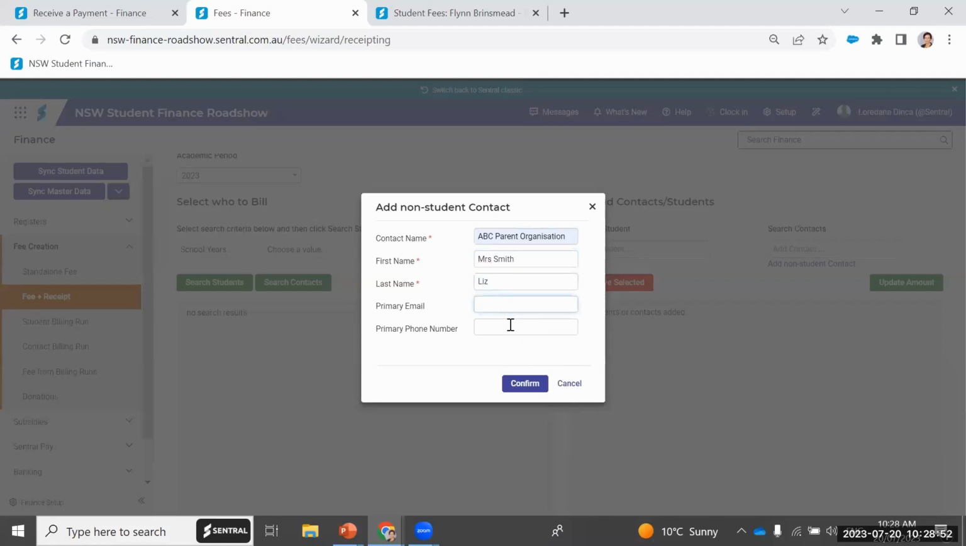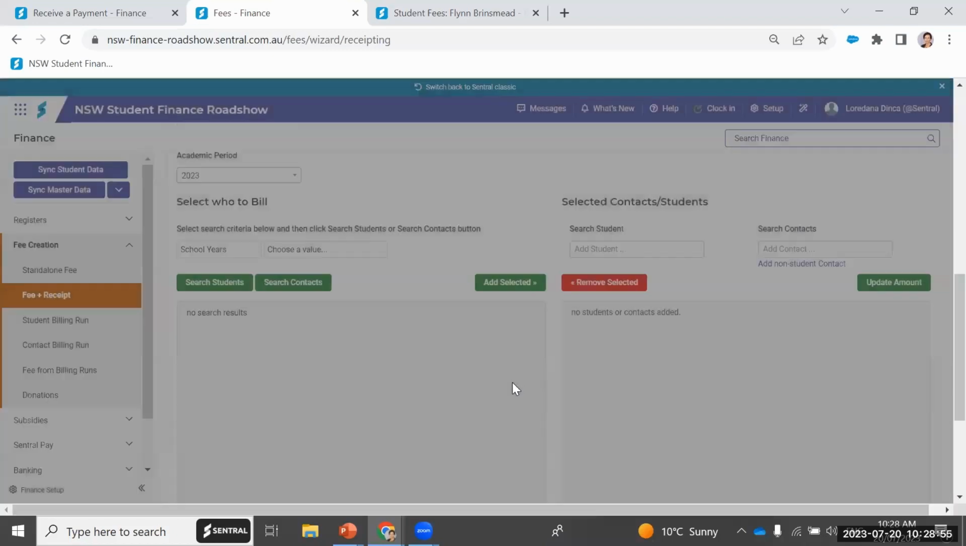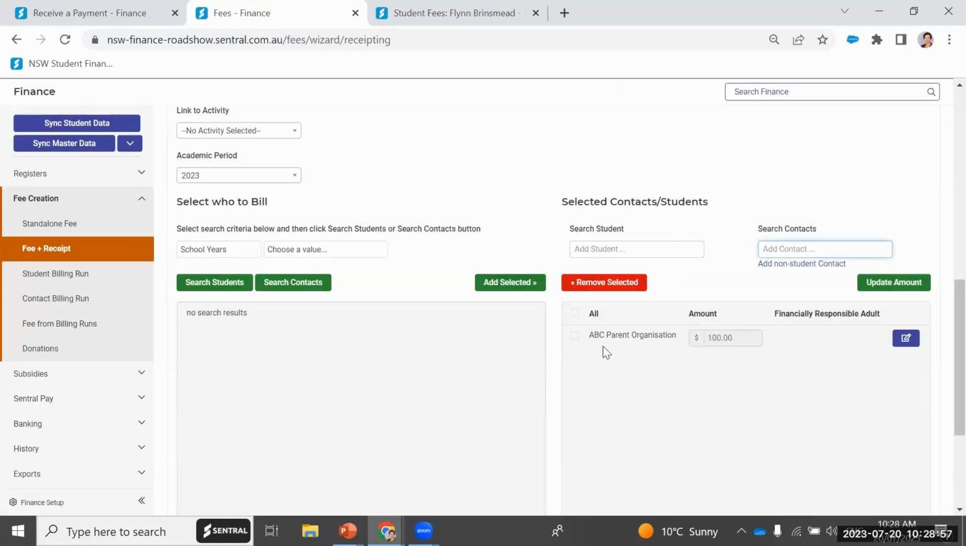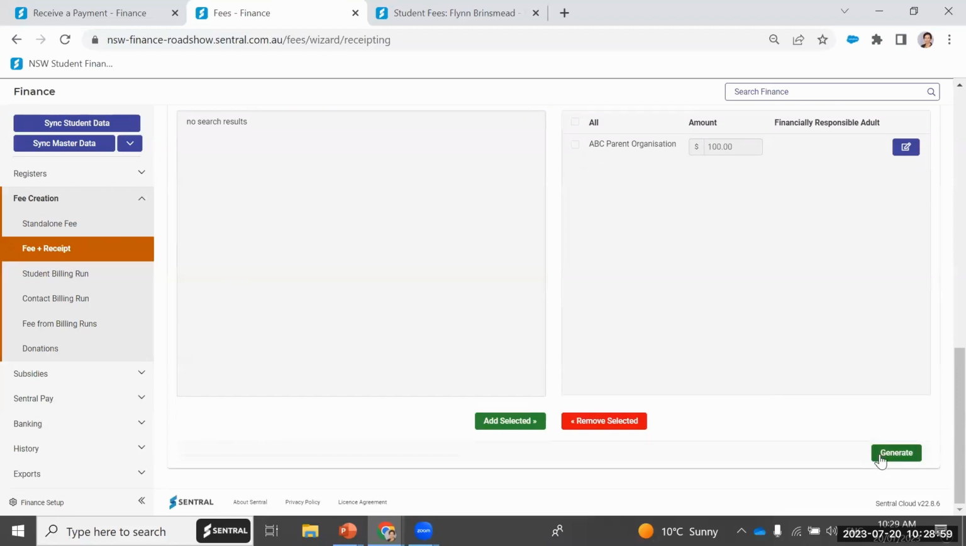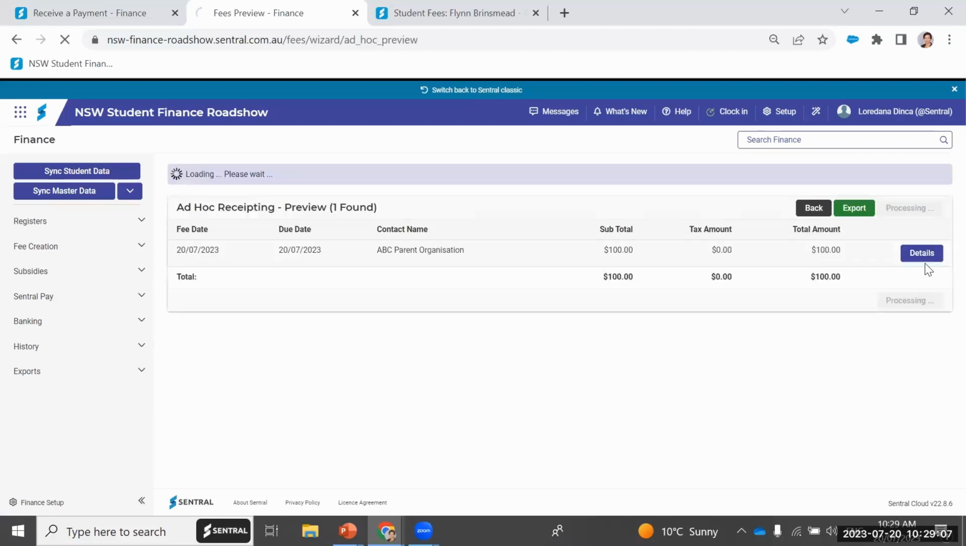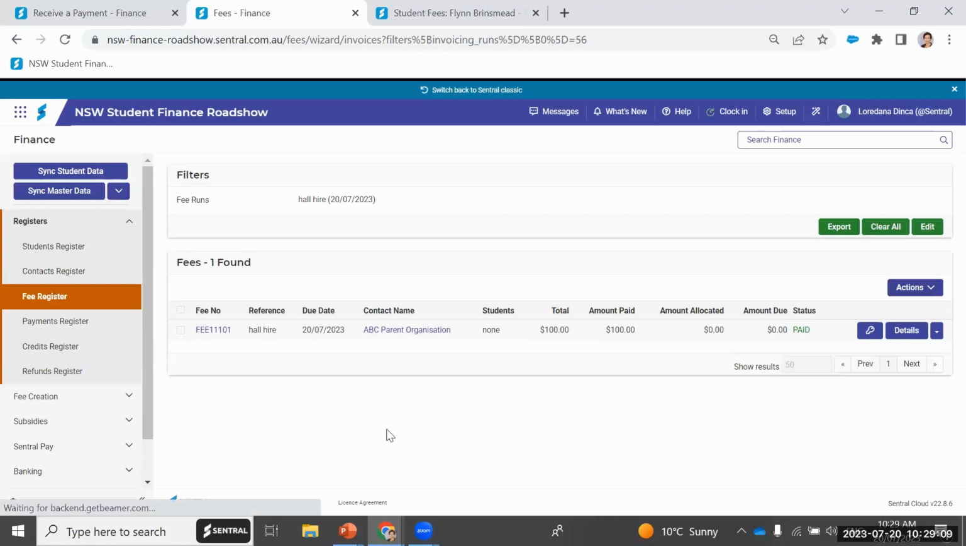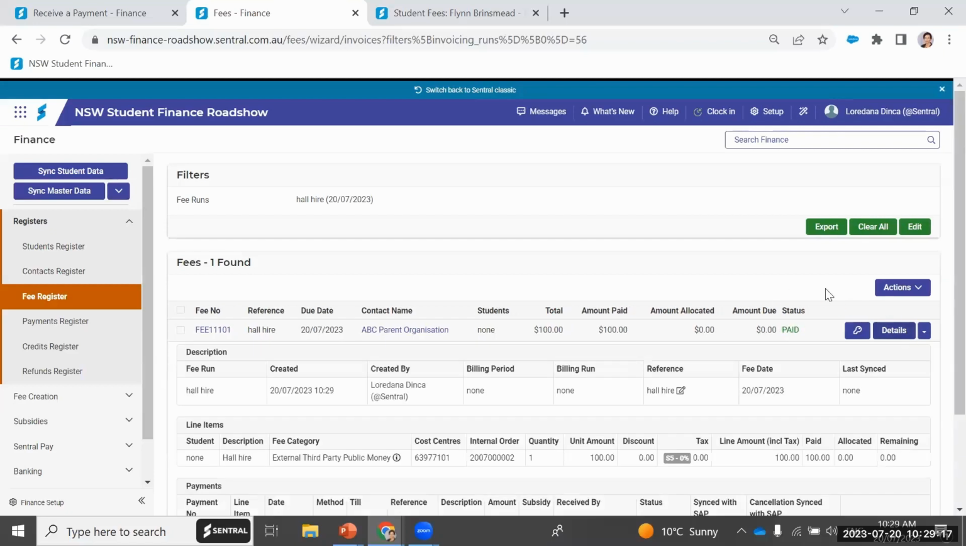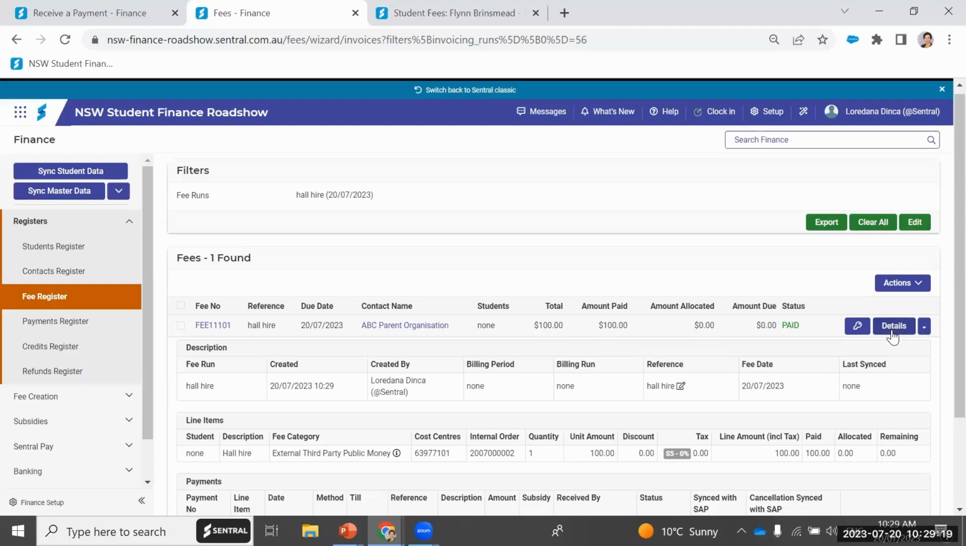I'll put the email and the phone number and then confirm. This will generate the fee, and clicking the generate button will allow me to see the fee generated, and all I have to do is run. So this is a very quick way of allowing me to create a fee for a non-existing contact. If I want to see the details, all I do here is just click on details.